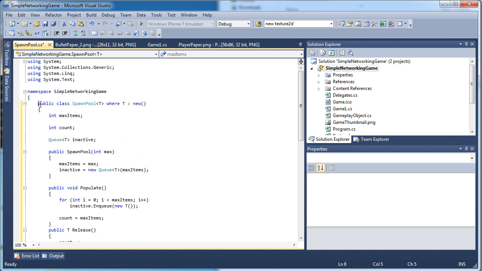So it's going to be public class SpawnPool less than sign, capital T, greater than sign, space, the word where, space, capital T, space, colon, space, the word new, and opening and closing parentheses. So now, what this does is we are using generics at this point.